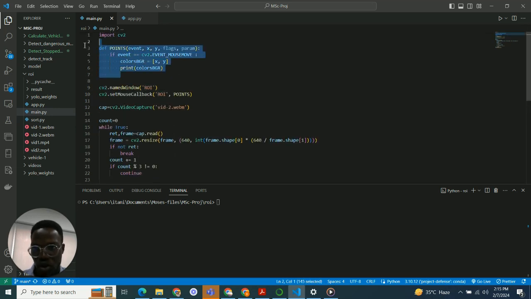So now with the function, what we just do is basically we are checking for an event. And what's the event? The event is basically our mouse event. So whenever the mouse is moving, we want to identify the coordinate of the mouse and print that out. That's just what it does here.